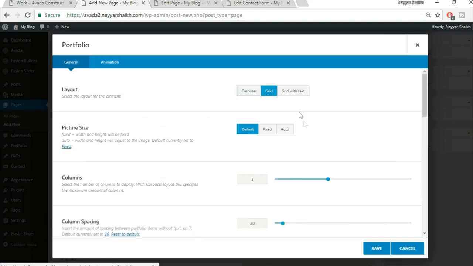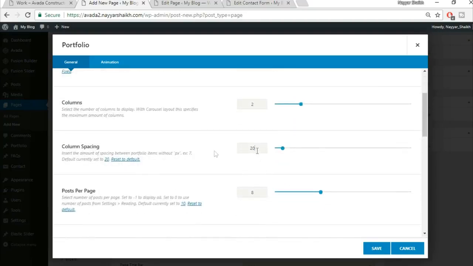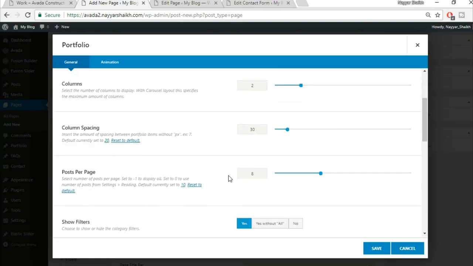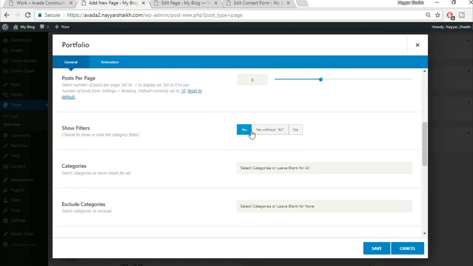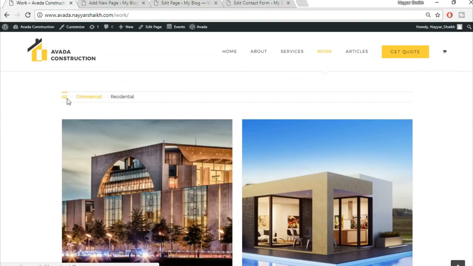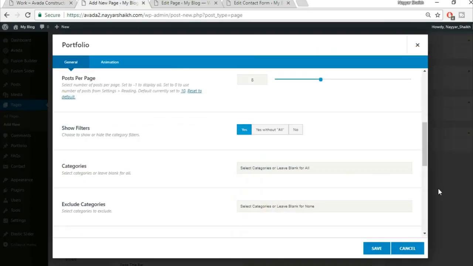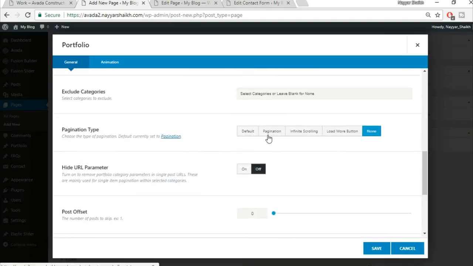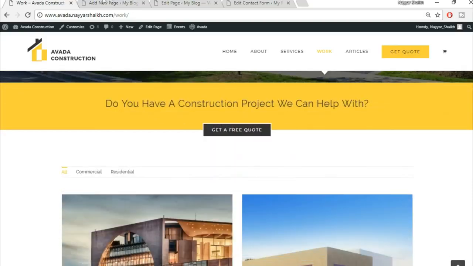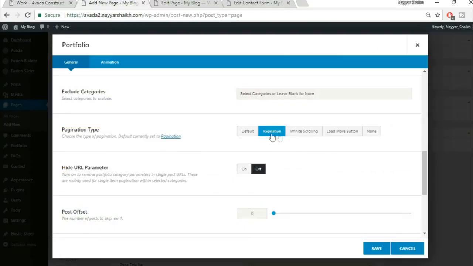Now this is grid, fine, size is auto, number of columns, we have only 2 columns, so 2, column spacing 20, okay fine, let's make it 30, you can make it 20, 30, whatever you want. Posts per page, if you want 8, if you want 10, you can increase or decrease that. Show filters, yes. Now let me show you, this is what the filters are. You can filter it according to different portfolio categories. Now show pagination, you can show pagination if you want. Let's see, we don't have it over here, but I'll show you what happens if you enable this.